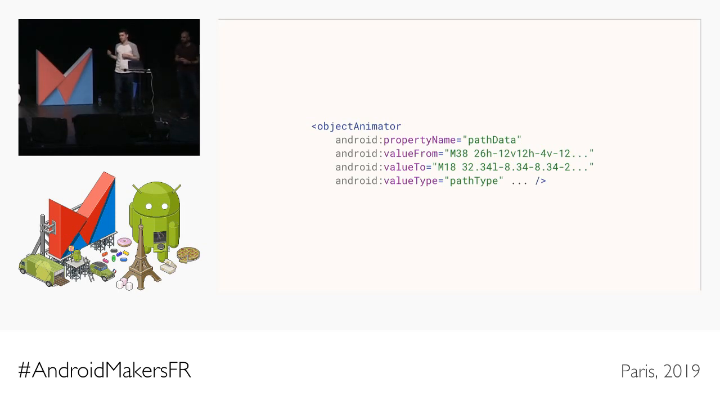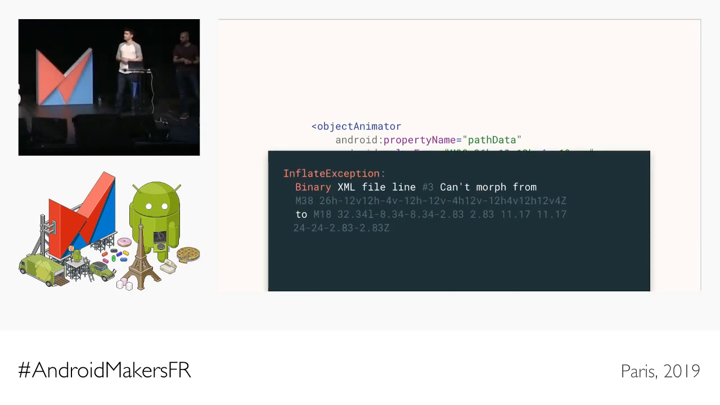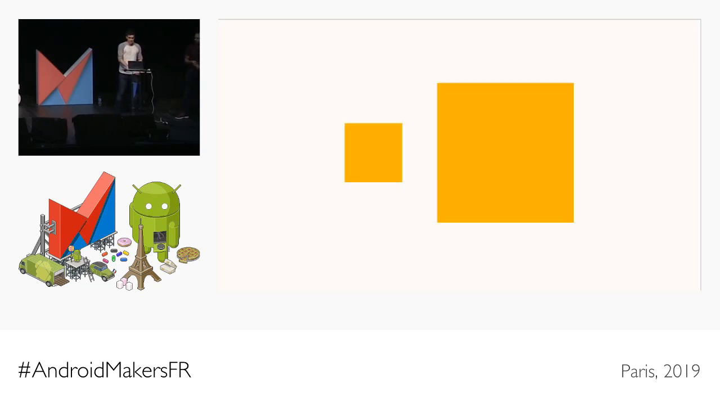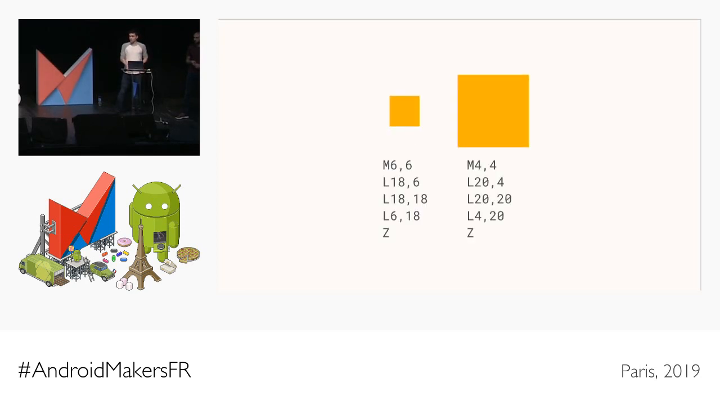And this might seem a little bit confusing at first, and a lot of times if you attempt to do this, you'll get an exception. And that's because of a requirement that Android enforces on us, that paths must have the same number and type of drawing commands. And we'll see why that's an important requirement to satisfy. Say you have a square and you want to morph it into another square. Well, this is pretty easy. You just morph the coordinates, like 6, 6 goes to 4, 4, 18, 6 goes to 24, etc. And essentially what you'll have is the paths just following a straight line during the animation into their new state.